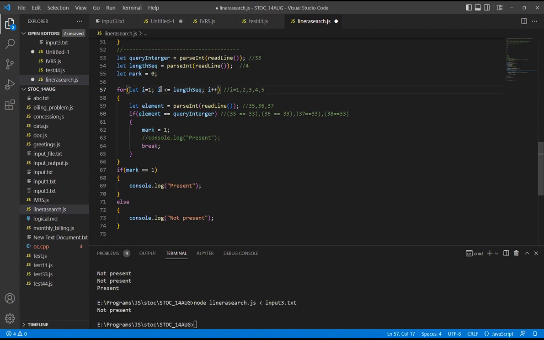Is it clear, Shubham? Is it clear, Shubham? Please reply, please respond so that I can understand. If it is not, tell me, not clear.